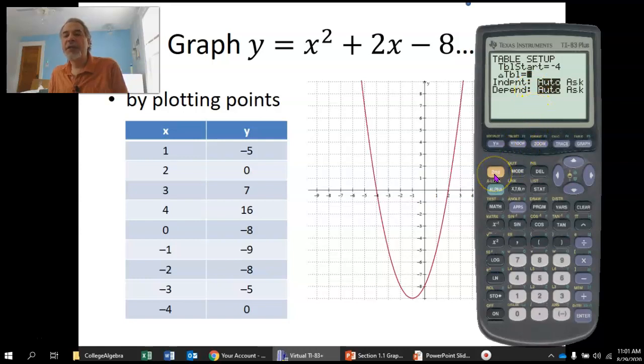So now when I go to the table, press second and then the graph button that says table above it, it tells me that when x is -4, y is 0. When x is -3, y is -5. When x is -2, y is -8. And so on down to when x is 2, y is 0. I can use the down arrow button to keep going down and get what happens when x is 3 or 4 or 5.